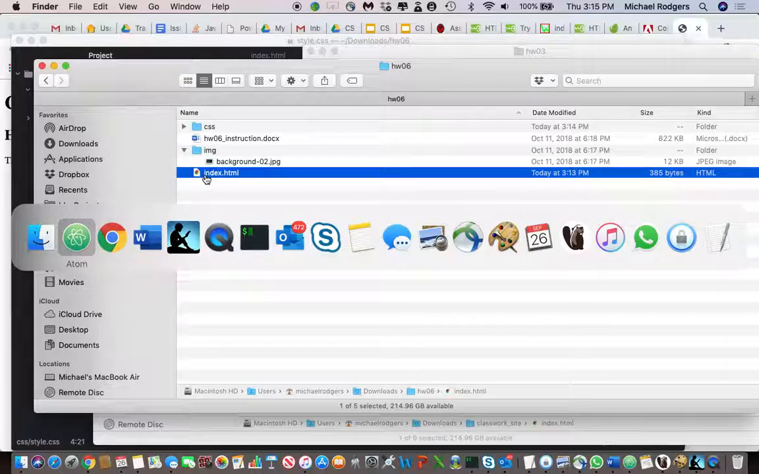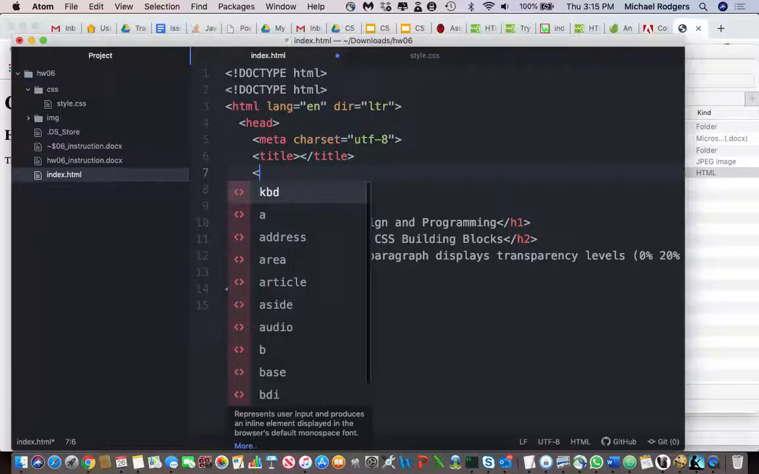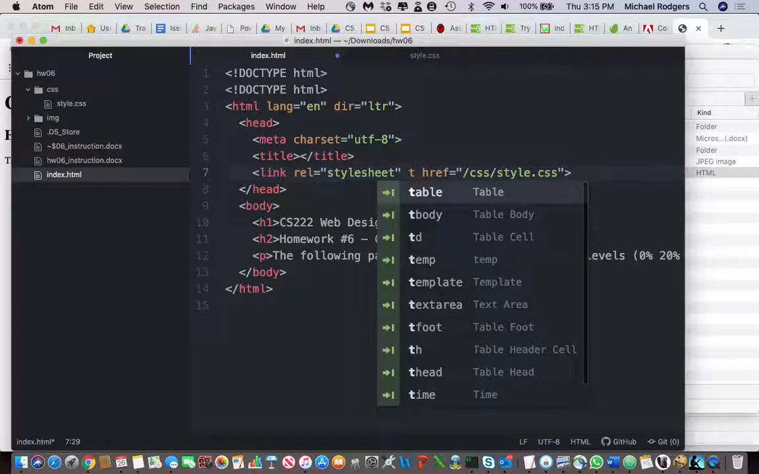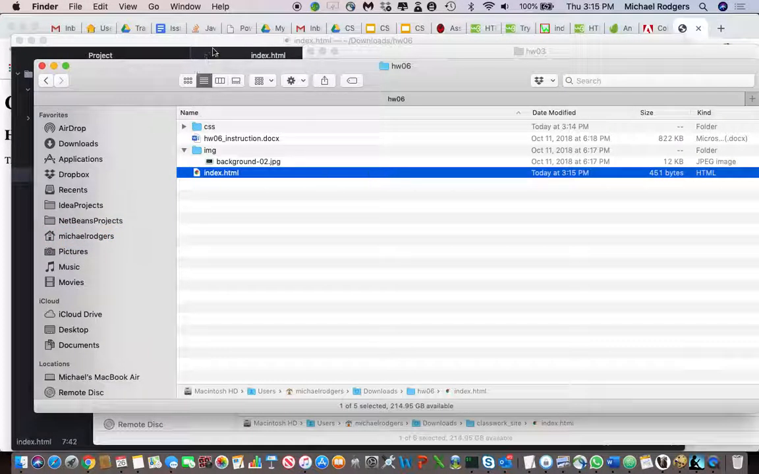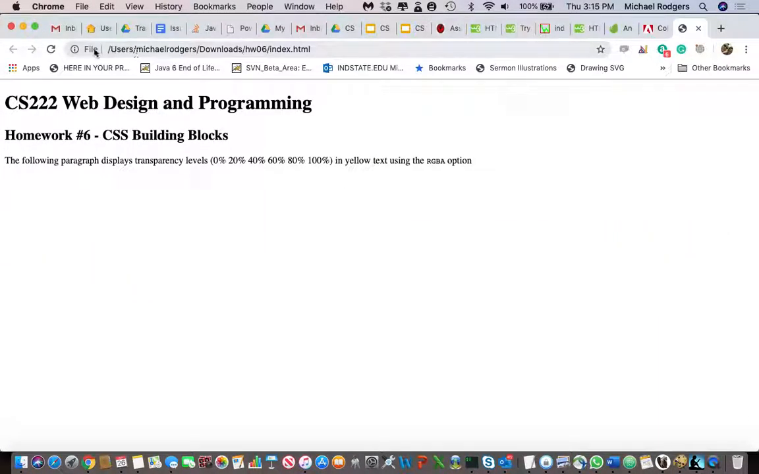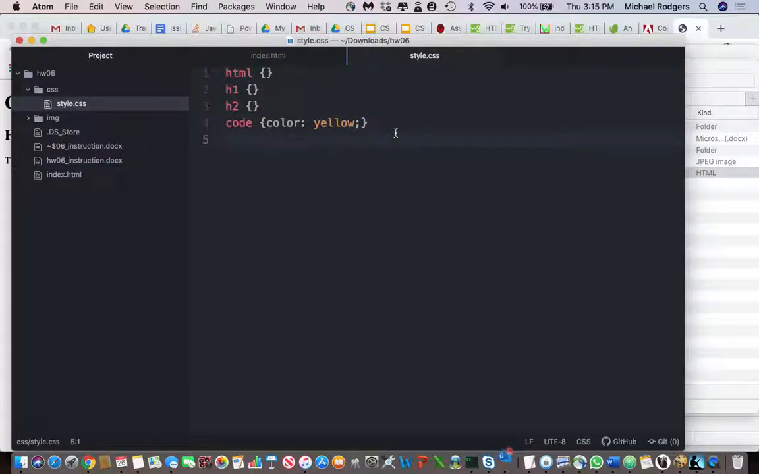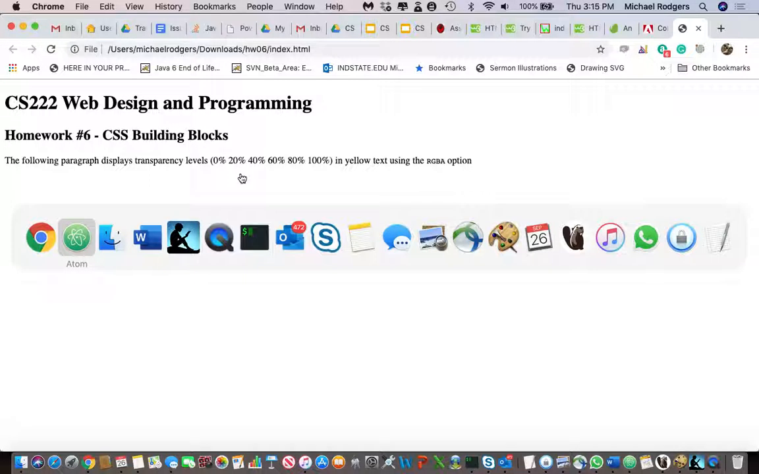Come back into our HTML. Link. Style. Type. Did I not save? Save. Save. Yeah. Okay.